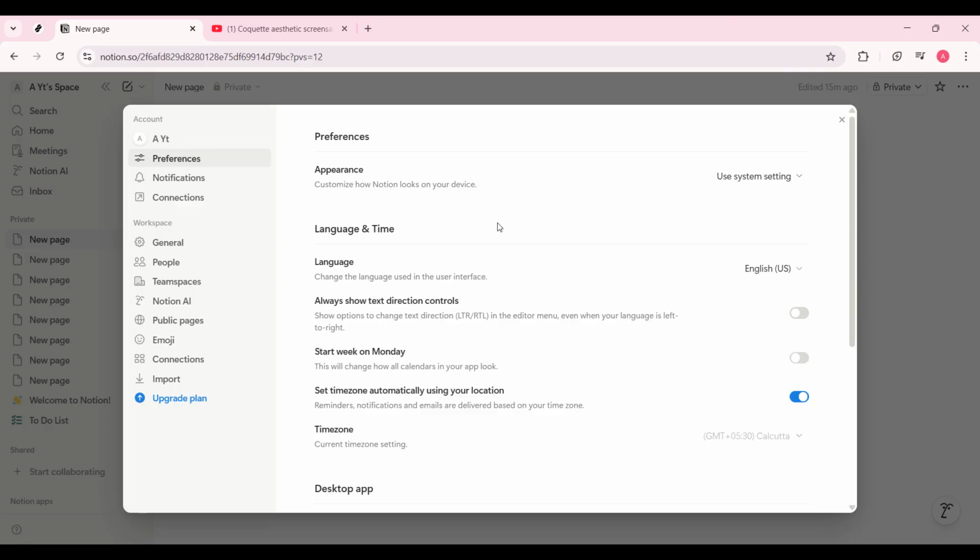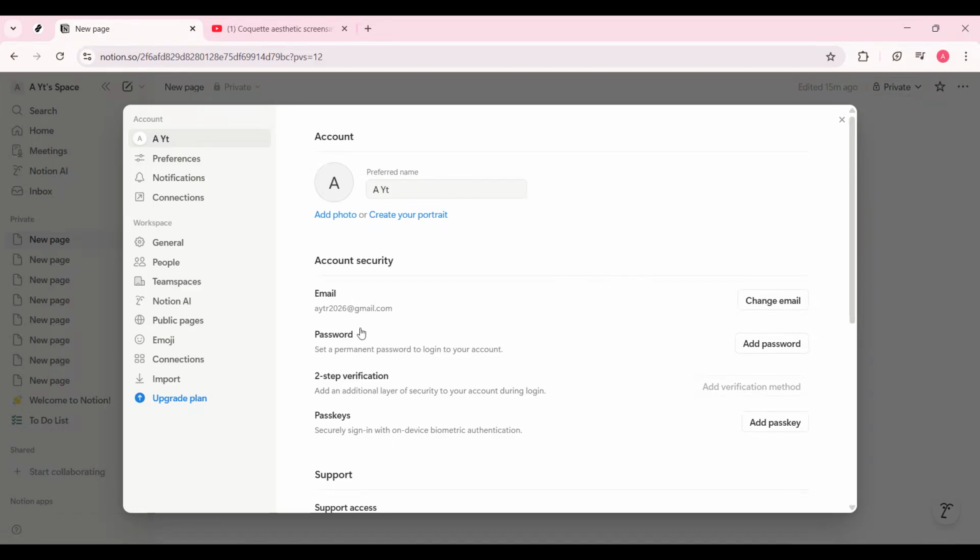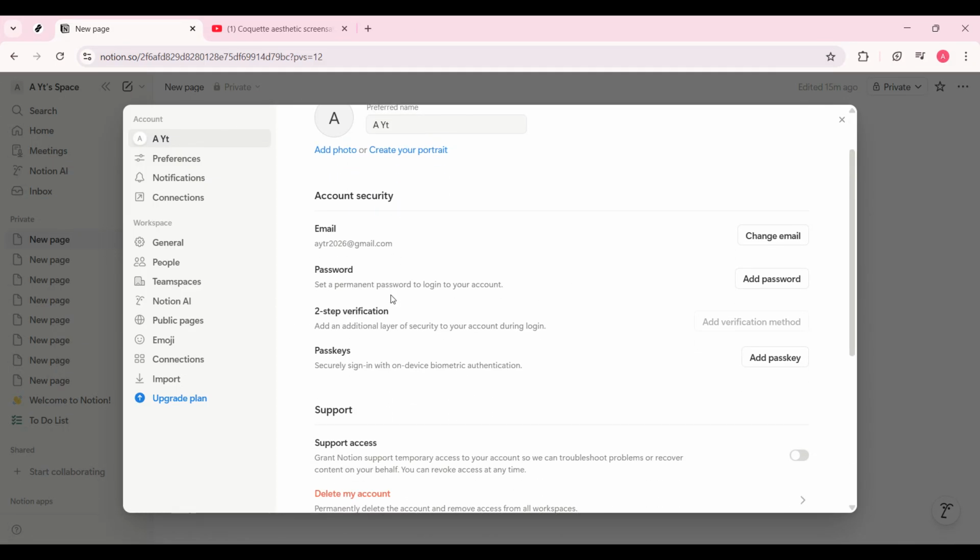Inside the Settings panel, look for your account name, again shown as AYT. Click on your account name to open your personal account settings. Now you're in the right place to enable two-step verification. Scroll down until you find the Security section. Here, you'll see an option labeled Add Verification Method. This is where you can set up two-step verification for your Notion account. Go ahead and click on Add Verification Method.